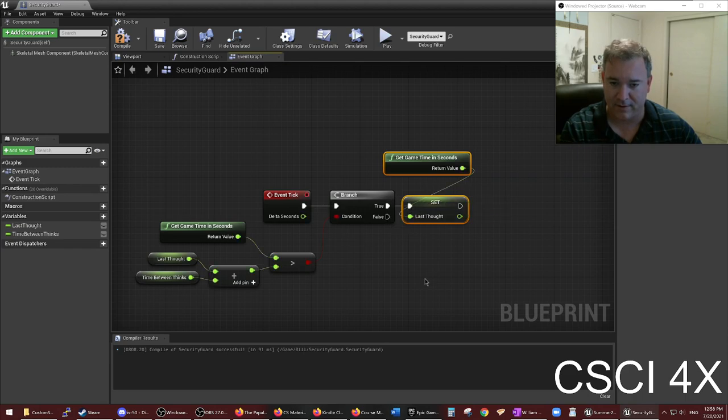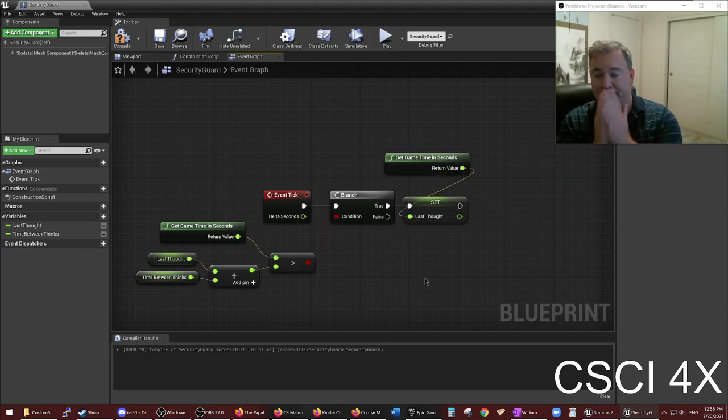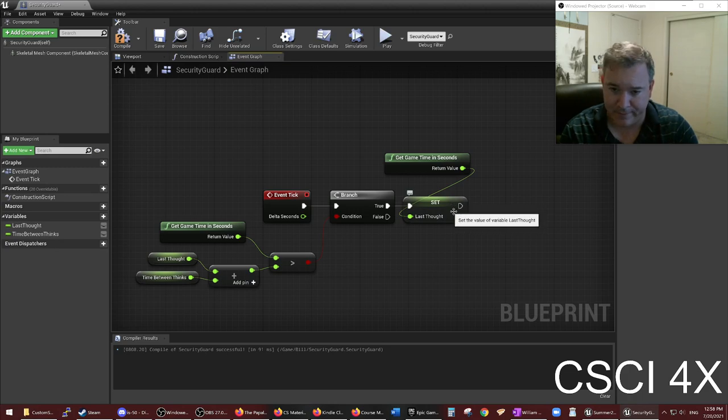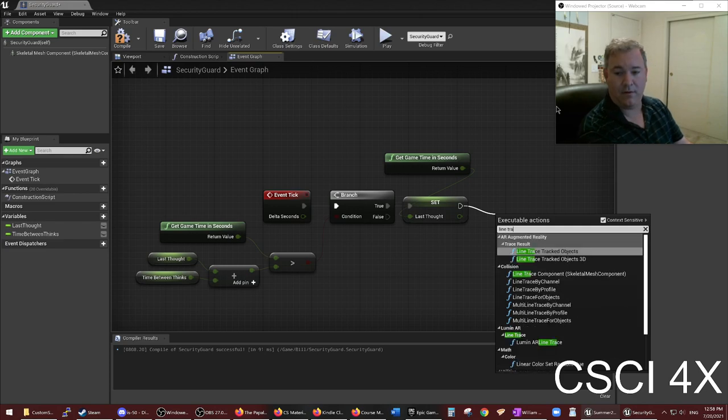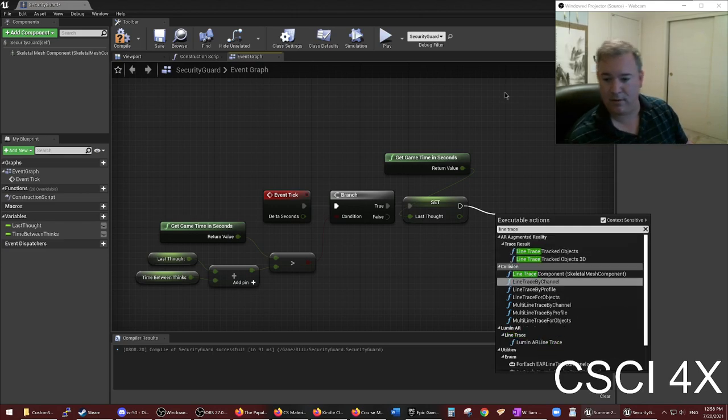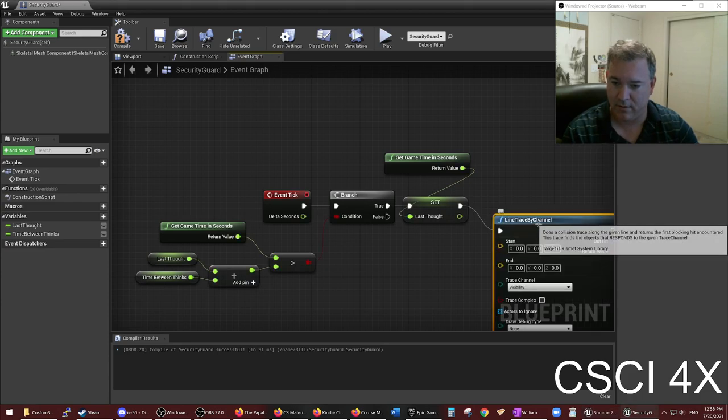All right, so now we're going to switch this bad boy out here. So rather than doing security think, what we're going to do is we are going to see if the player is visible to us. And we'll start with that, and then we will see if they're in a 45 degree angle. Okay. So, how do we see if a person's visible? We do a trace line, right? So we're going to do a line trace by channel. Line trace by channel. Okay.